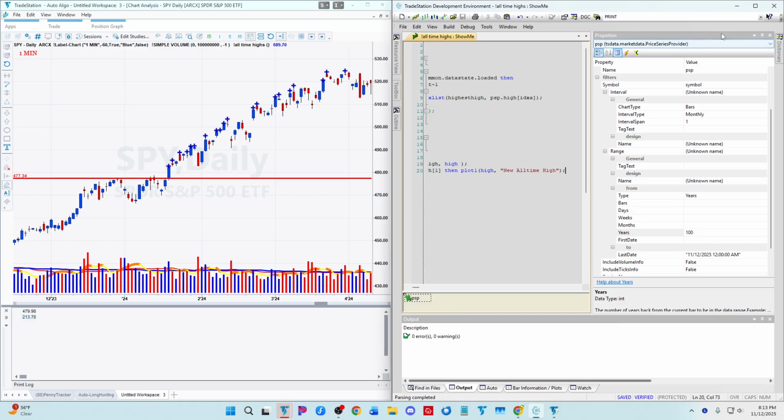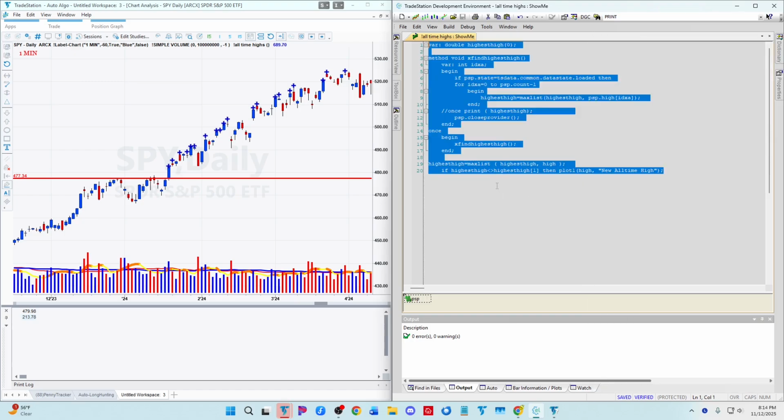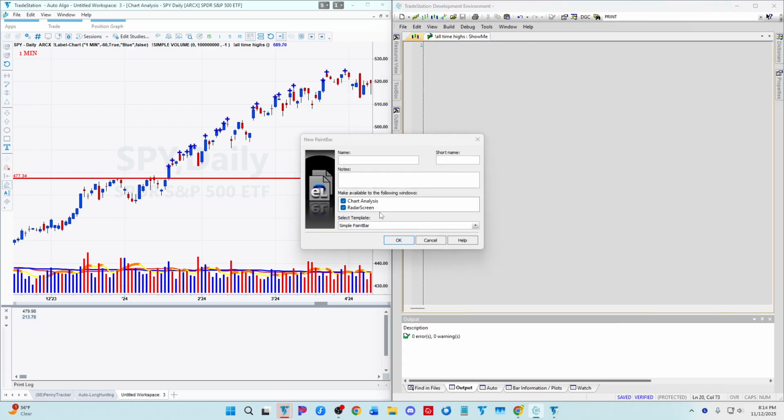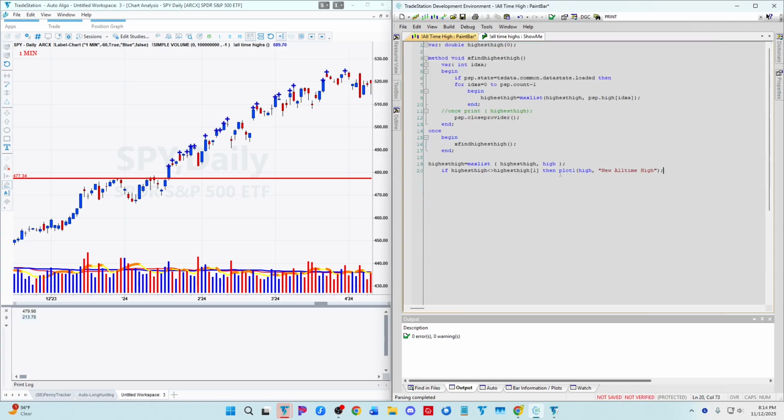All right, so in order to move this to another study, because we used something from the toolbox, if we just copy and paste this, so if we copy everything in here, and then go to a paint bar and type in all-time high, and paste it, instead of plotting one, we're going to plot paint bar from the low to the high. When I hit verify, it doesn't recognize the PSP. The PSP is stuck in this toolbox area.